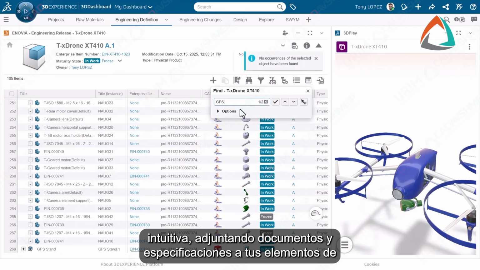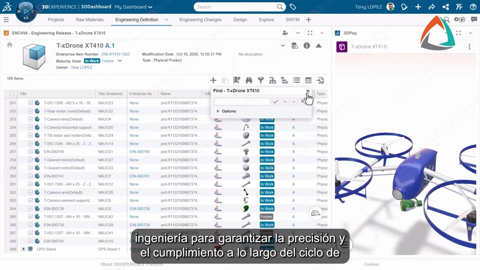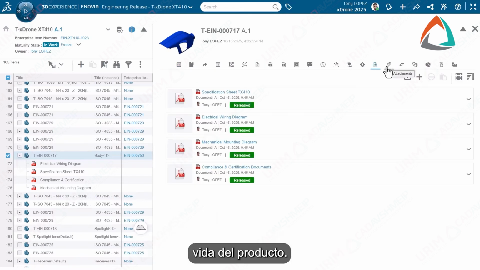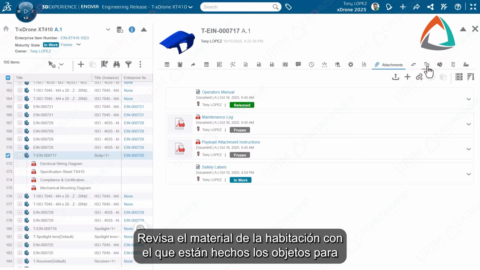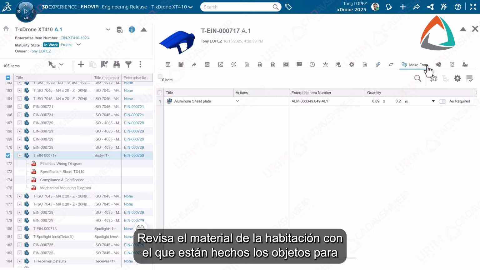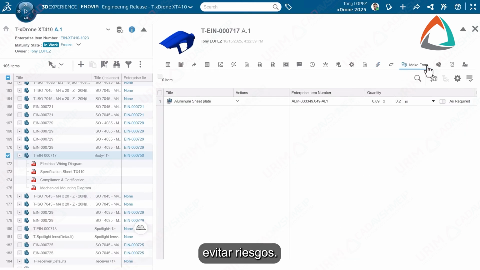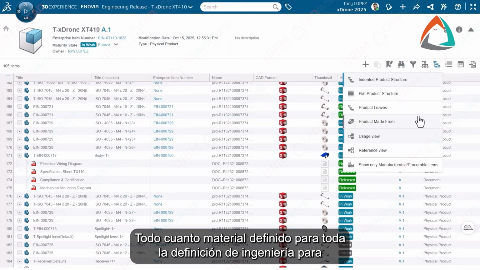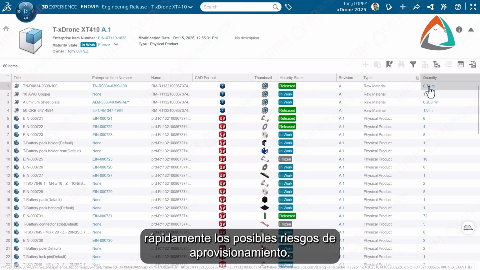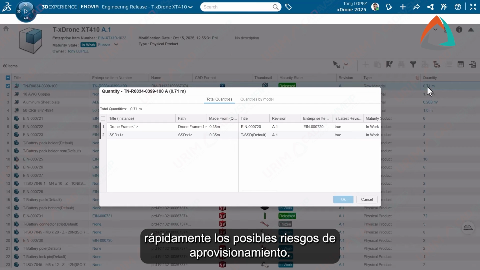Attach documents and specifications to your engineering items to ensure accuracy and compliance across the product lifecycle. Review the raw material that the item is made from to ensure product quality and avoid risks. Use the dedicated views to display the total quantity of each raw material defined for the entire engineering definition to quickly identify potential sourcing risks.